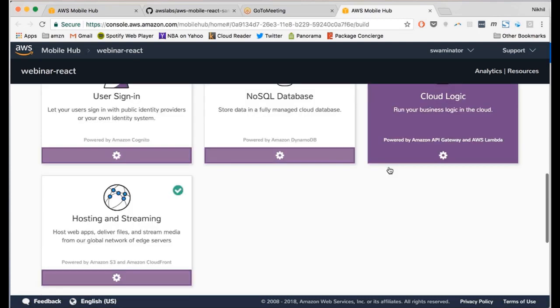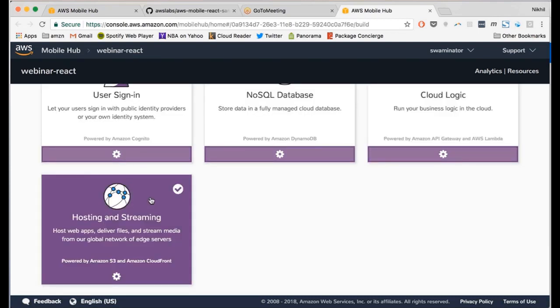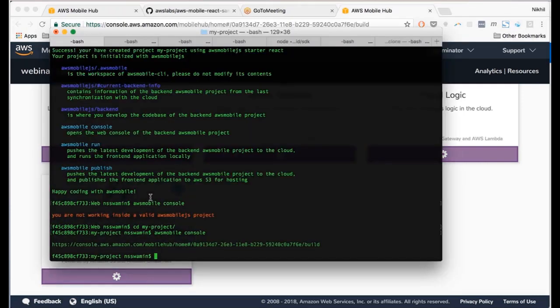Hosting and streaming is actually a pretty cool feature. It allows you to host your web apps over S3, and it's distributed via a CloudFront CDN. So it's fast, and users can access the website from all over the world. Great. So let's go ahead and see this app running.